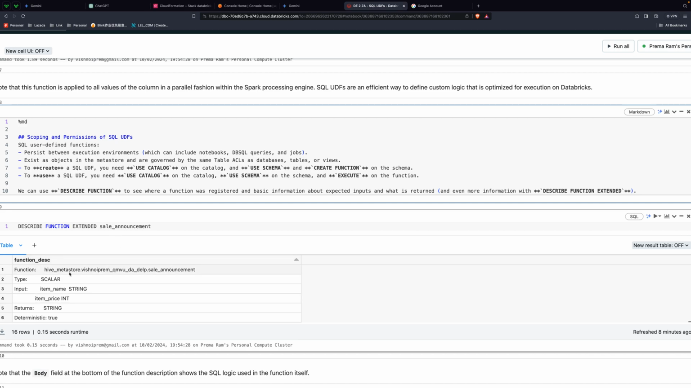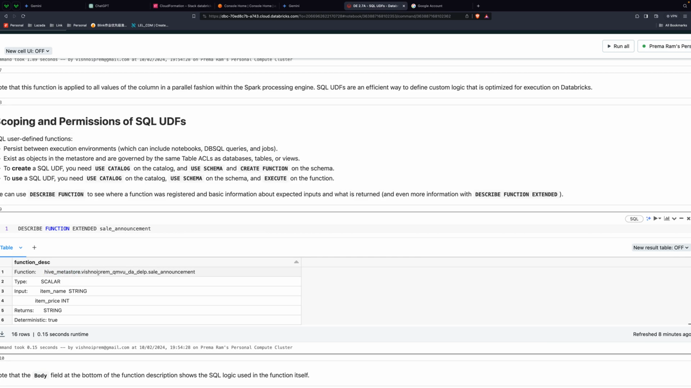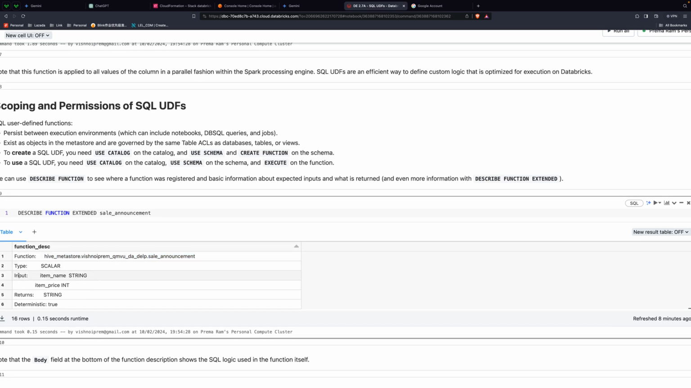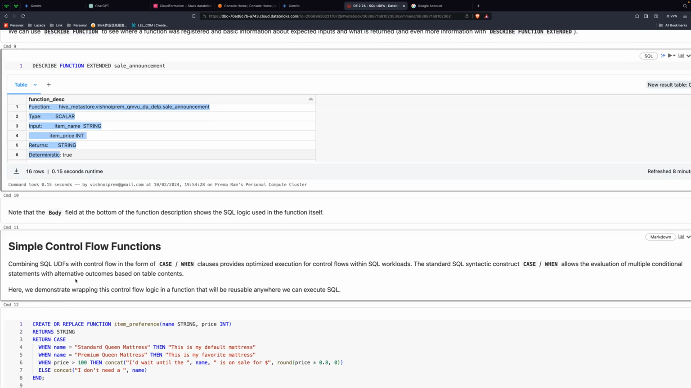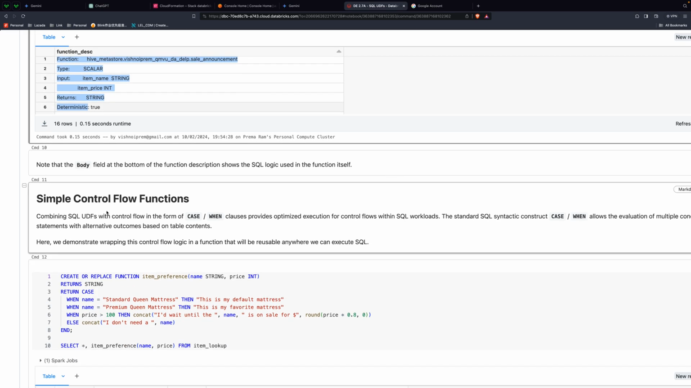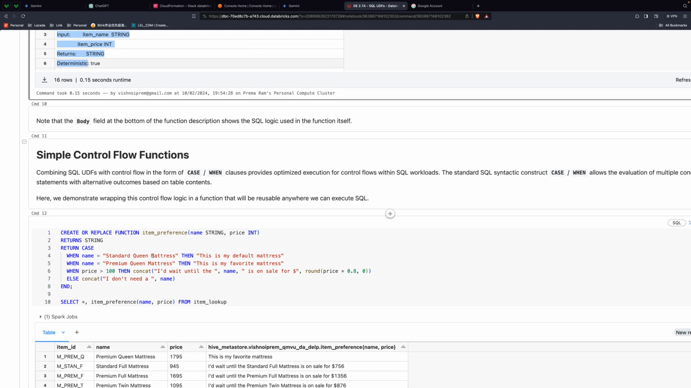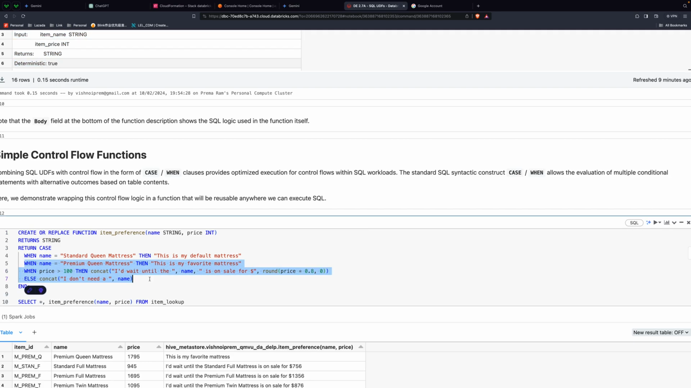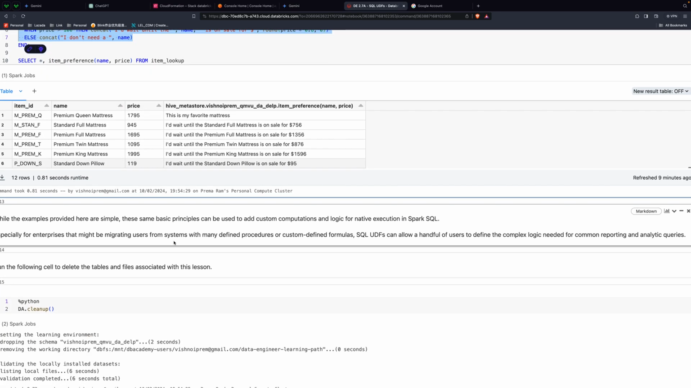So it will show the name, the Hive metastore, then this is my schema, and this is the function name. This is scalar, input is item name, input price, return is a string, deterministic is true, 16 rows returned. So for the simple control flow function, we use a CASE statement, and then we return this result.